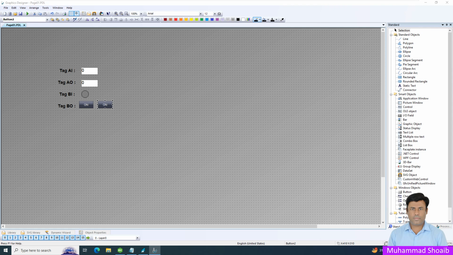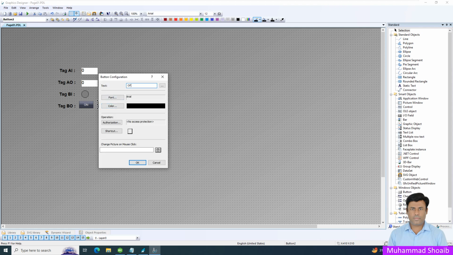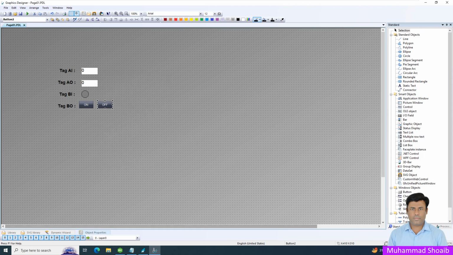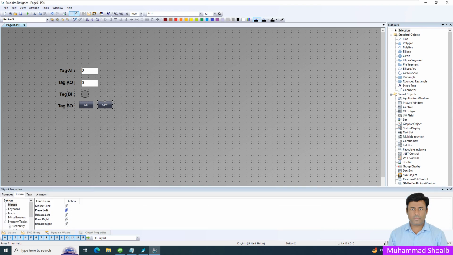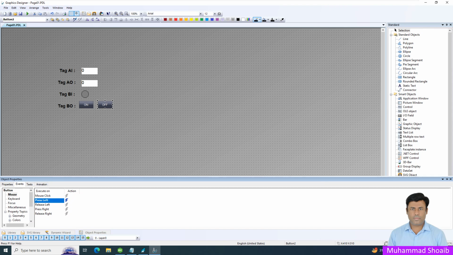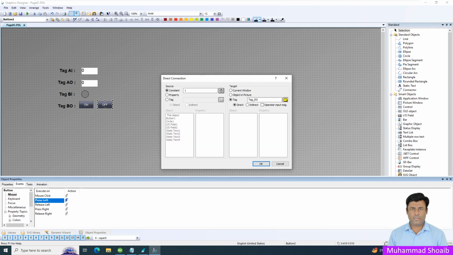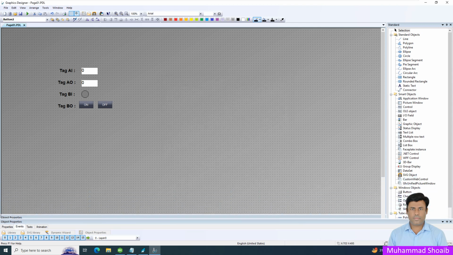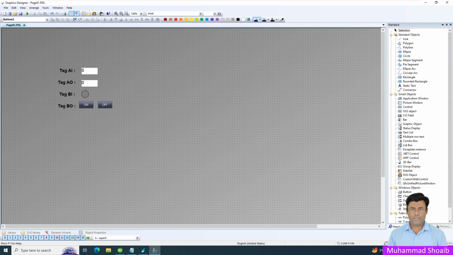We'll duplicate this tag and this button, and double click here. I will change the text to off, and come here in object, same events, mouse, left press, direct connection. So in this case, I will put it 0. So it means once I press this button, it will move this constant 0 value over this tag. Okay, that's it. Our WinCC graphical page configuration is completed for these tags. I will save it, and then we'll run the application.